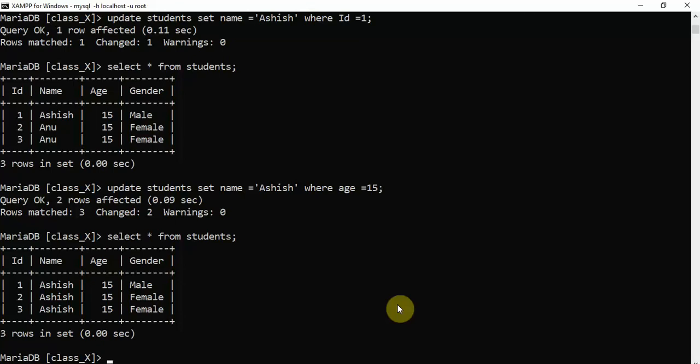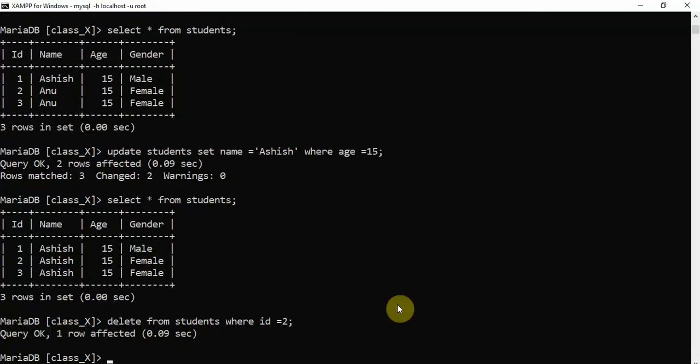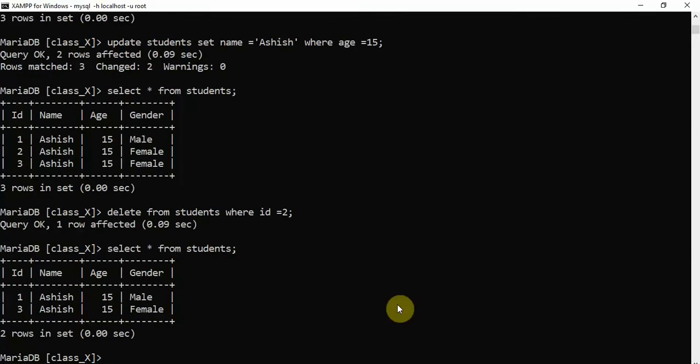Okay, now let me show you how to delete a record. So if I'm writing delete from students where ID equals to 2, now see, query okay, one row affected. So it's saying that only one row got affected. So if I'm viewing this data, now see that the ID whose value was 2 got deleted.